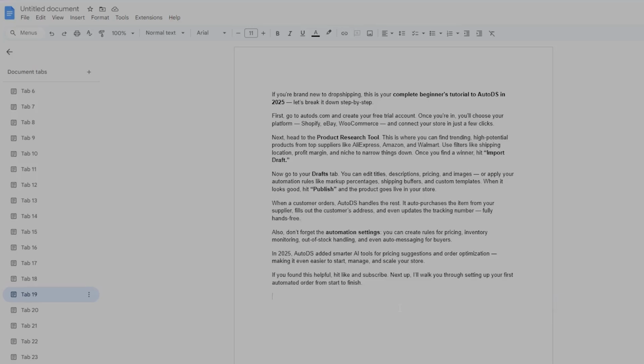When a customer orders, AutoDS handles the rest. It auto purchases the item from your suppliers, fills out the customer's address, and even updates the tracking number, fully hands free. Also, don't forget the automation settings. You can create rules for pricing, inventory monitoring, out of stock handling, and even auto messaging for buyers. In 2025, AutoDS added smarter AI tools for pricing suggestions and auto optimization, making it even easier to start, manage, and scale your store.